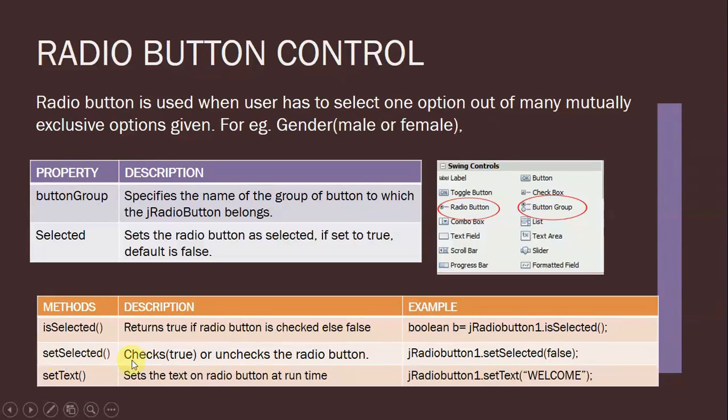The next is setSelected. This checks or unchecks the radio button. So if I say jRadioButton1.setSelected(false), this will uncheck my radio button. And if I say jRadioButton1.setSelected(true), my radio button will get checked in this case. Next is the setText method. It sets the text on the radio button at runtime. So when I say jRadioButton1.setText("welcome"), welcome will be written against the radio button jRadioButton1.